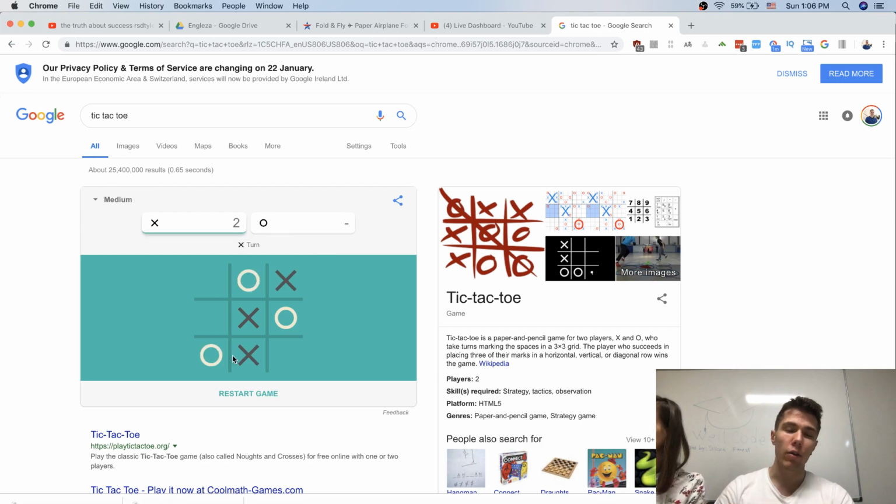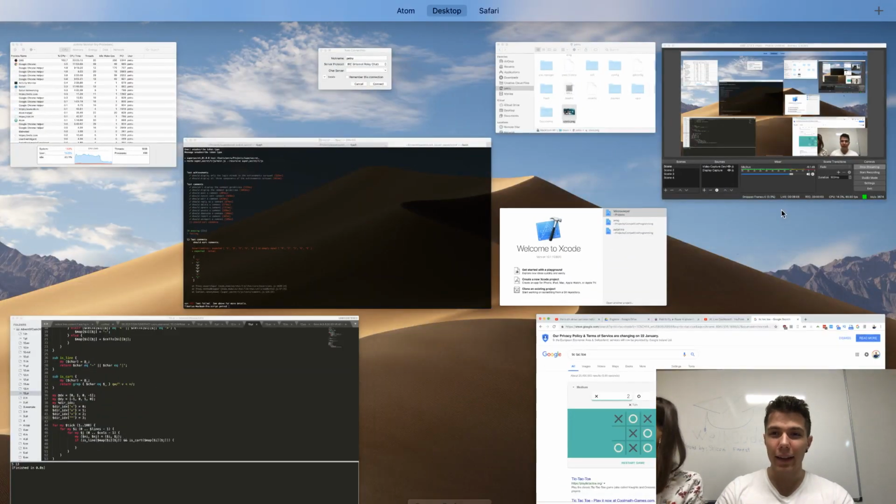I won't hard code the strategy. I won't tell, okay, now if you are playing with X, put the first one in the middle, then put the other one in one corner. I'll just say that you'll see what I'm gonna do. I basically create a smart tic-tac-toe game.